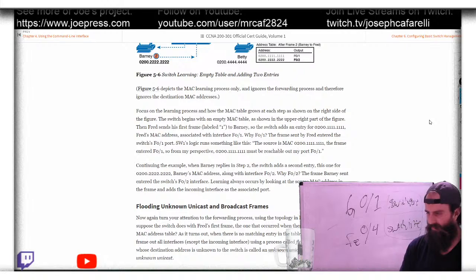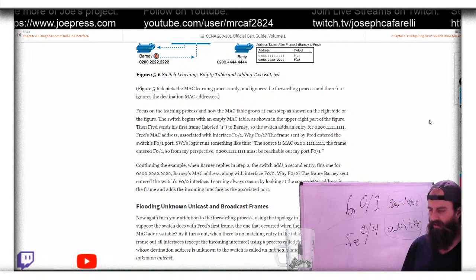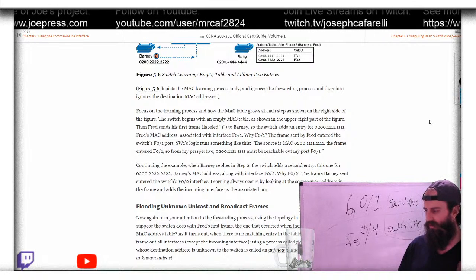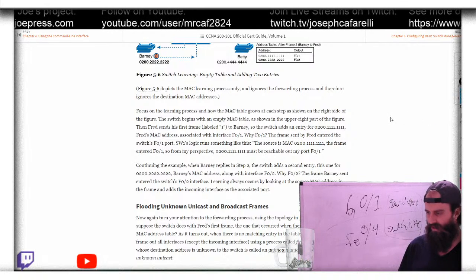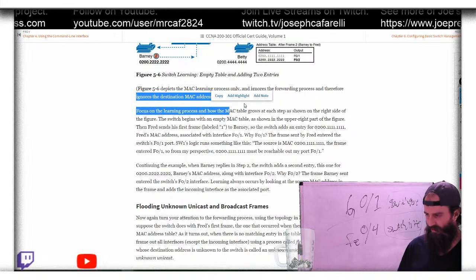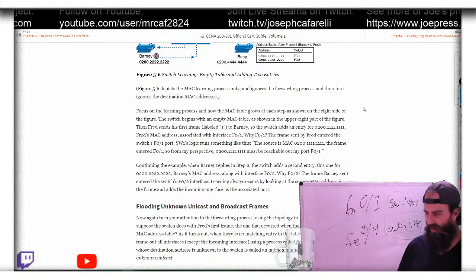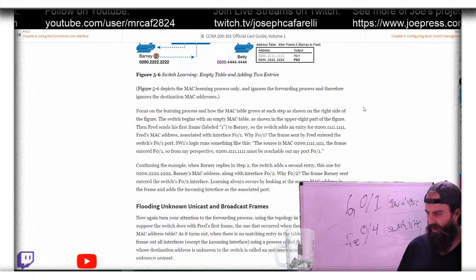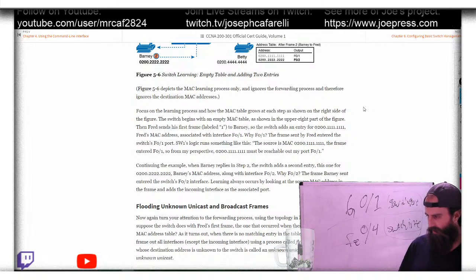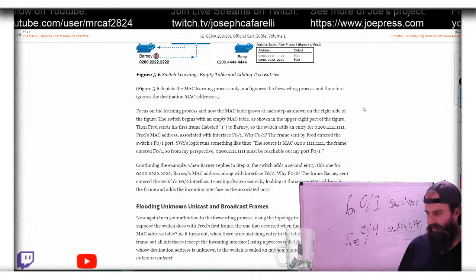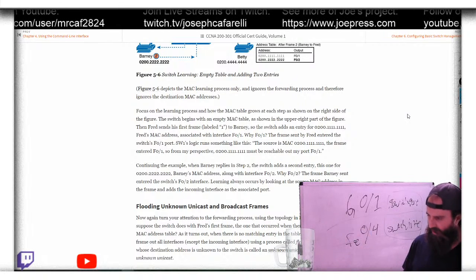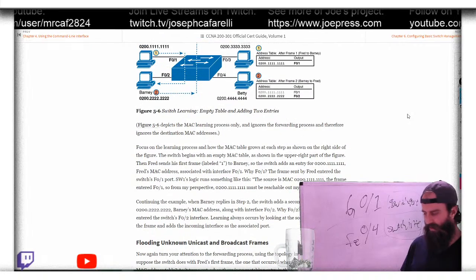All right. So here in this figure, figure 5.6 depicts the MAC address learning process and ignores the forwarding process, and therefore ignores the destination MAC address. Okay, there it goes. Focus on the learning process and how the MAC address table grows at each step, as shown on the right of the figure. The table's empty, shown on the upper right. Yep, again, what we just went over.